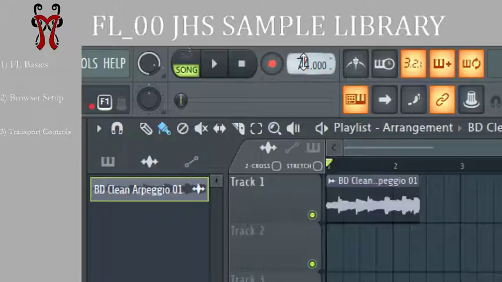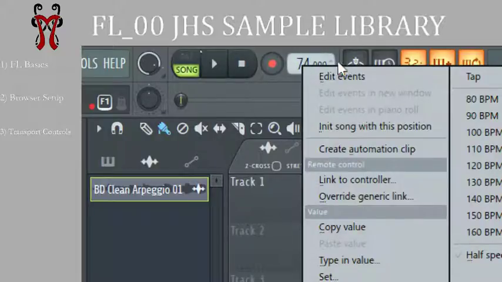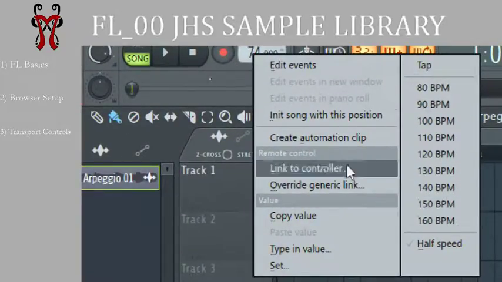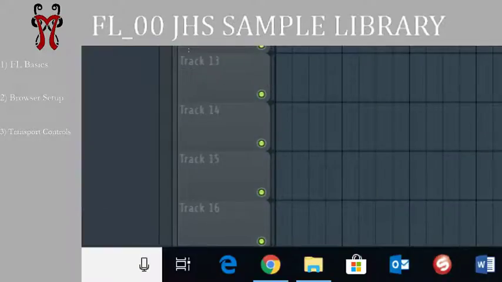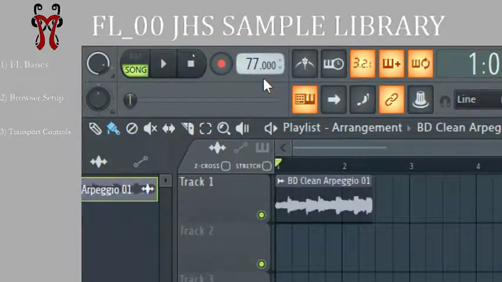You can do either one of these by right-clicking and going to tap, choosing a BPM, or you can just click and drag up and down to be able to change that BPM. Now you notice there's a big number here. That's your main BPM. And then you can actually click on these smaller numbers to change it infinitesimally smaller if you would prefer.